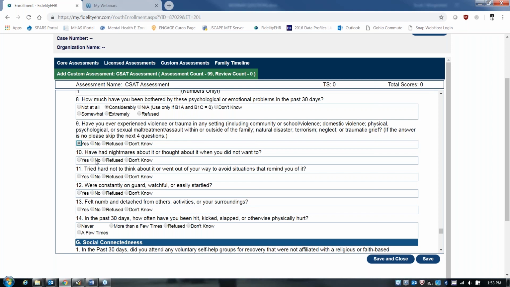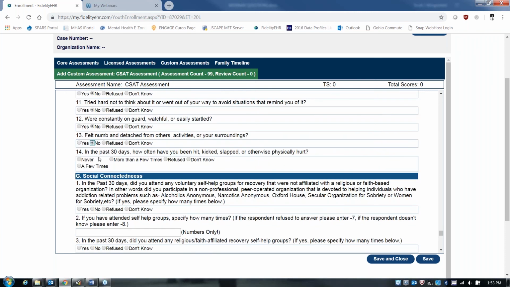And then they ask the four follow-up questions on the trauma screen, which are: having nightmares or thoughts about that trauma, trying hard not to think about it or avoiding situations, feeling constantly on guard, watchful, or easily startled, feeling numb and detached from others. And then they ask about physical violence. In the past 30 days, how often have you been hit, kicked, slapped, or otherwise physically hurt?